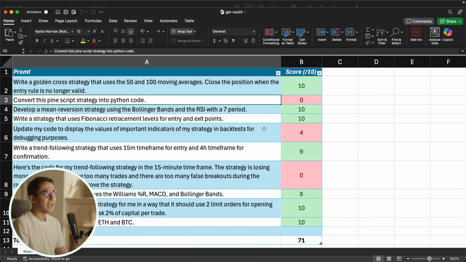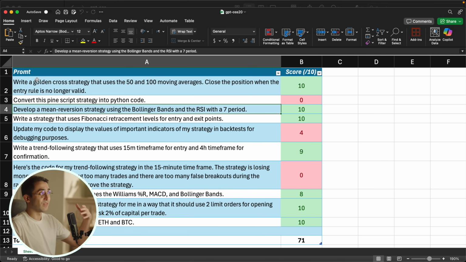code. But whenever I ask it to write a strategy, for example, write a golden cross strategy, it nailed it. I asked it to develop a mean reversion strategy using Bollinger Bands and the RSI with this period of 7. It nailed that question. I asked it to write a strategy that uses Fibonacci retracement levels for entry and exit points. It did it beautifully. And in all of these things, it was writing a lot of helpful comments, and that's something that I hadn't seen in any other LLM model.